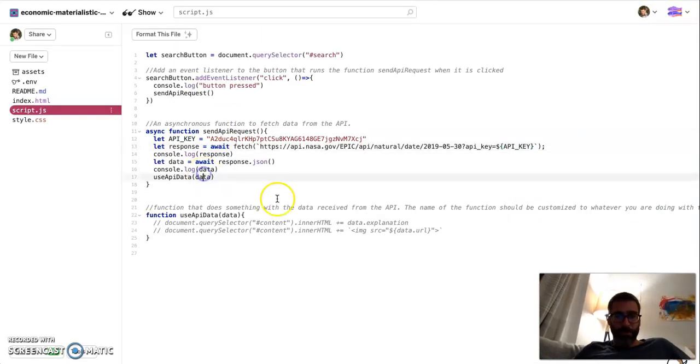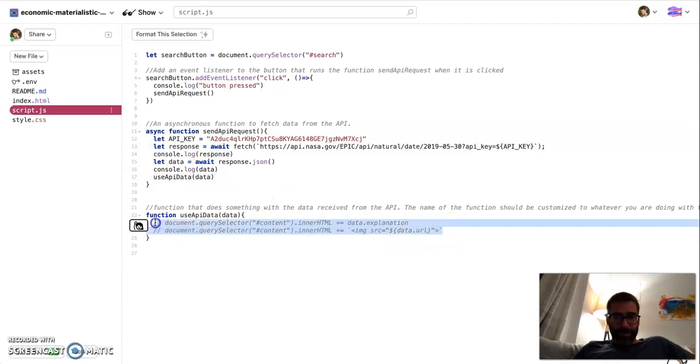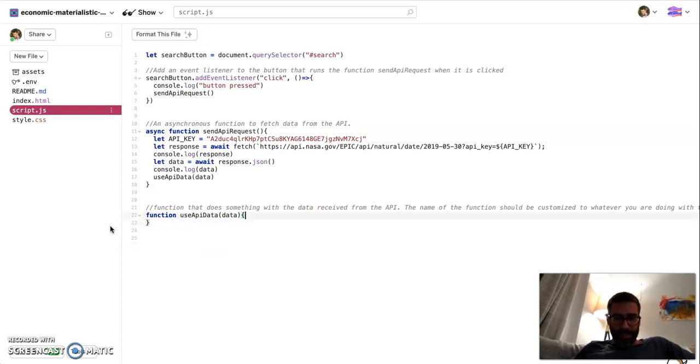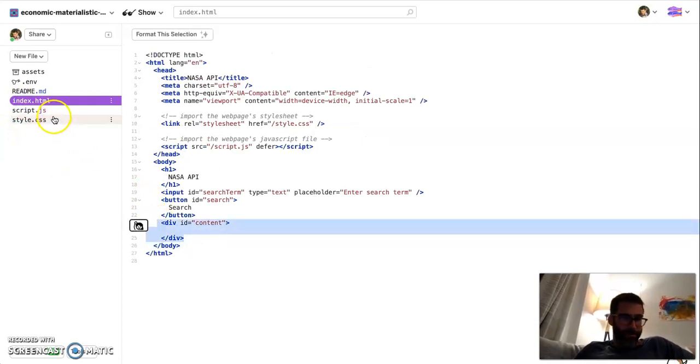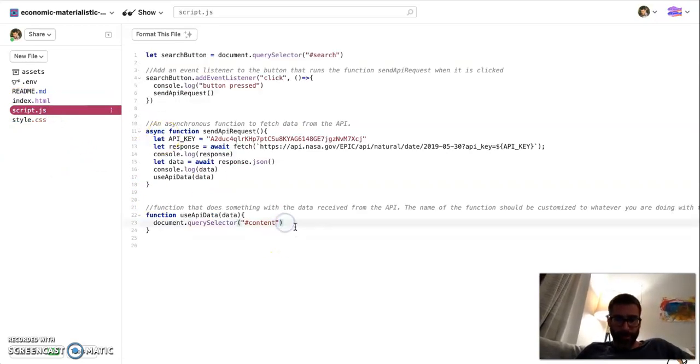So once again, I'm sending it over to use API. And let's see, I'm not going to be doing this image one, so let me just delete this out for now. And so here's how easy it is. You're going to be document dot query selector, and we're going to do hashtag content. The reason I'm doing content, you might remember, is because that's the div where I'm going to put the content. It's arbitrary, but that's what I'm using. Dot inner HTML. I'm going to say it's equal to data, because that's all the data we got back.